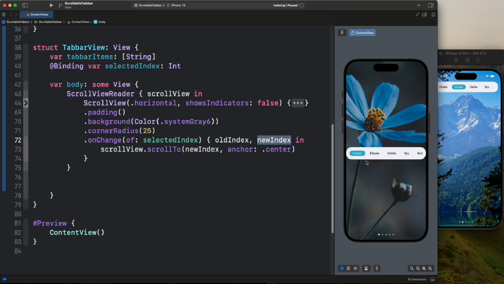So let's see if what we did is actually working. If I select this, as you can see, it's scrolled by itself. If I select this, as you can see, it's scrolled by itself, which shows that everything is working perfectly.